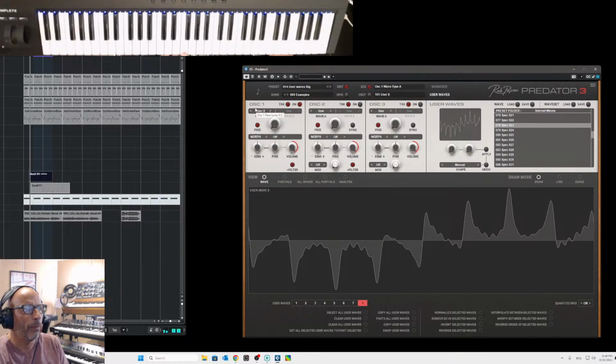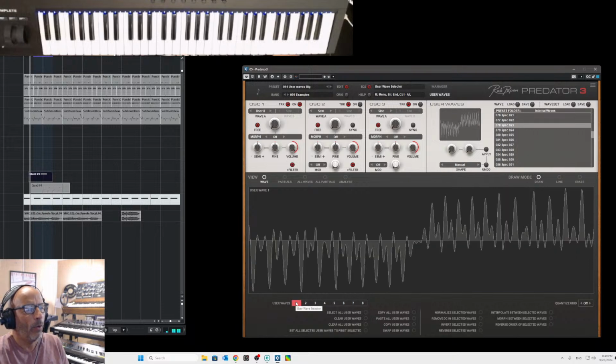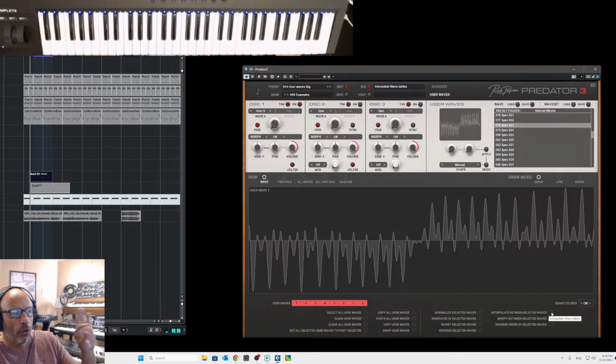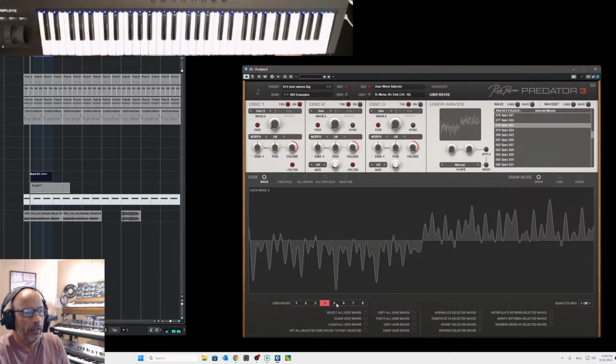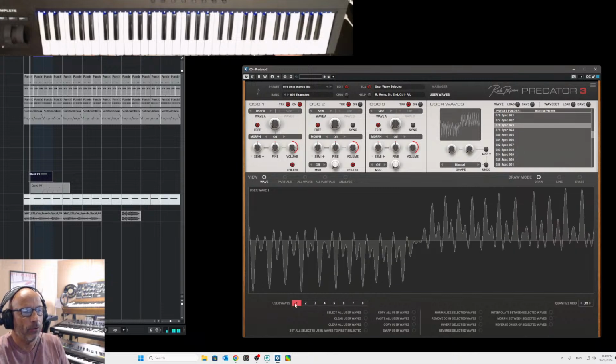You hear these ones, so number 1 and number 8 are totally different. In between is nothing, because these are empty, you see? But what I can do is click on one, move it fully to the right, and then I can say, interpolate between selected waves. And then it goes from user wave 1 to user wave 8 and makes a nice interpolation between, or morph. And if you see now, 2, so it goes smoothly to wave 8. So it interpolates in between.